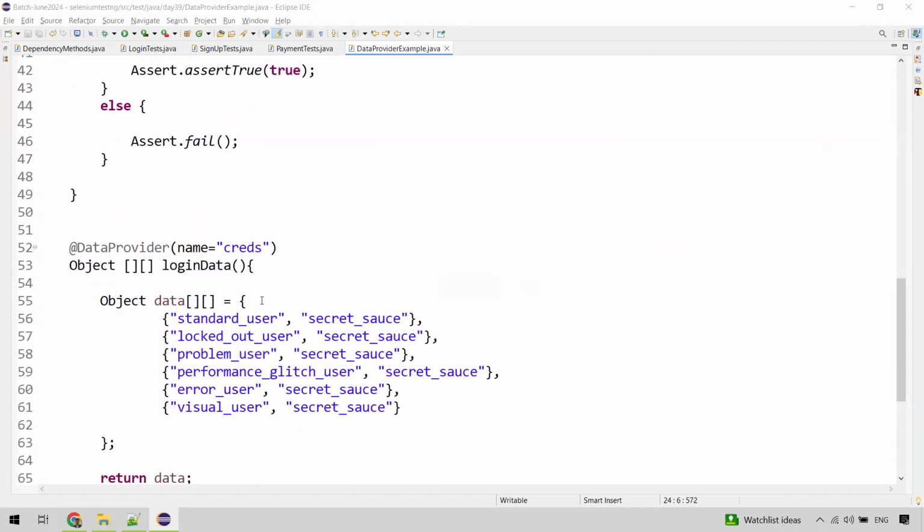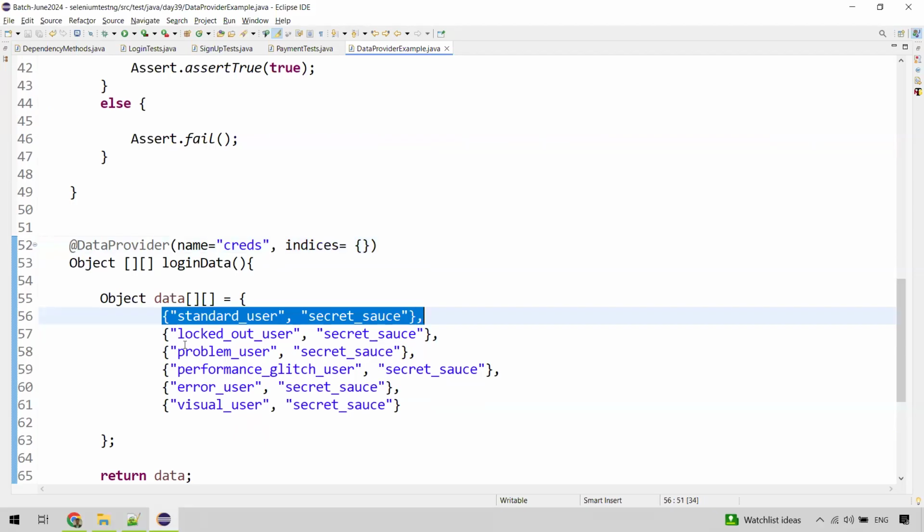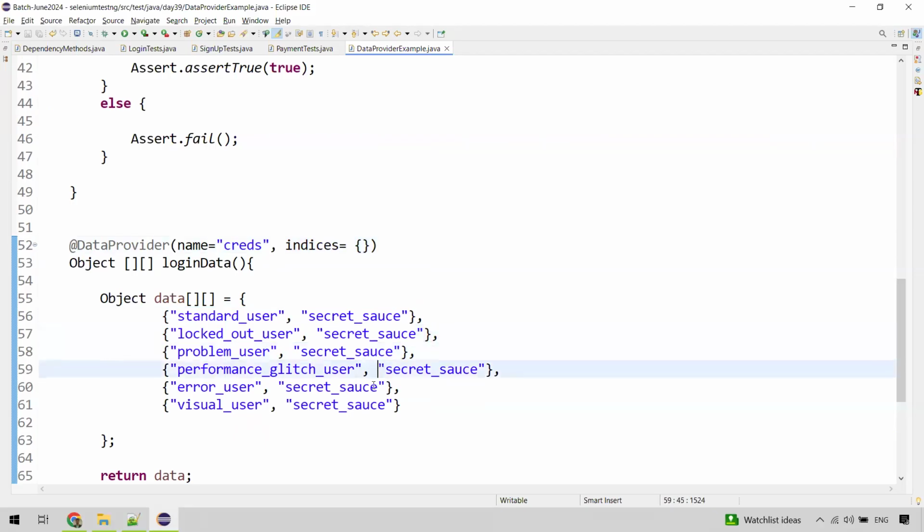And now, say for example, I don't want it to run for all the indices. Say I have 6 inputs here, and I want to run it for only some of them. These are represented with indexes, so the first one is the 0th index: 0, 1, 2, 3, 4, 5.